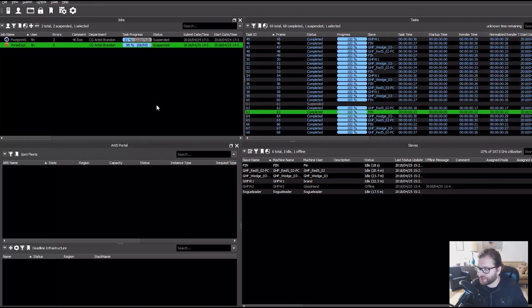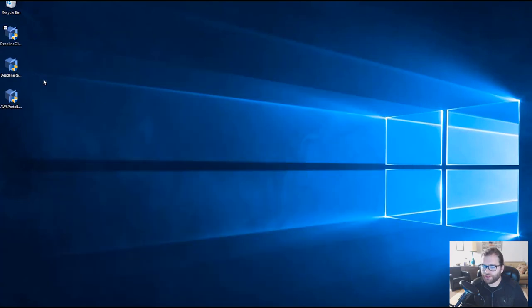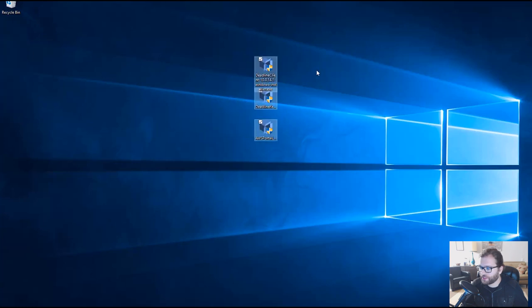So let's kind of talk about how you can do the installation and a little more details about Deadline. So what you're going to have to do is when you download Deadline, we'll just go to my desktop real quick. When you download Deadline, which by the way, it's free up to 2 slaves. So you're going to get these downloads once you go to their website.